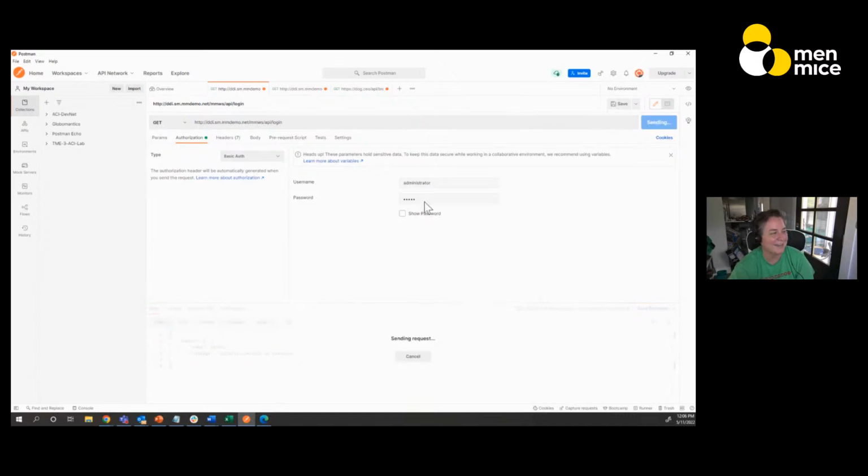We'll click send again, and now you can see with the username and password that I did get a session ID. It's a different session ID than the one I was using in my browser because it is, in fact, a different session. But you can see status 200 OK. That means I am successfully logged in.